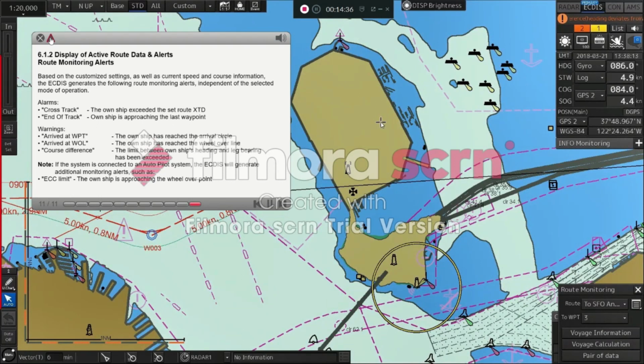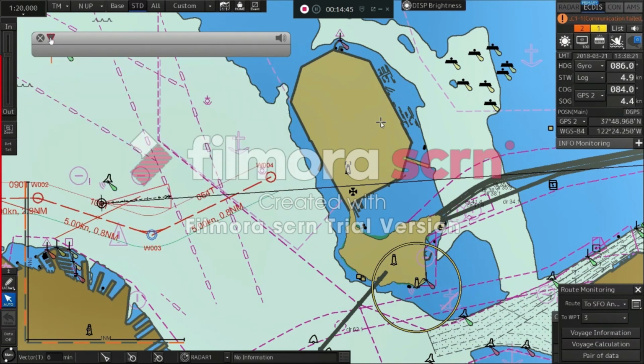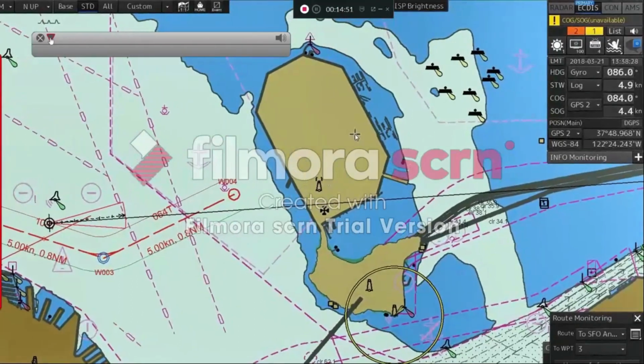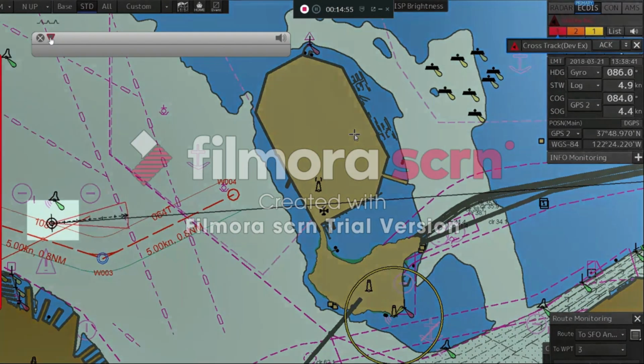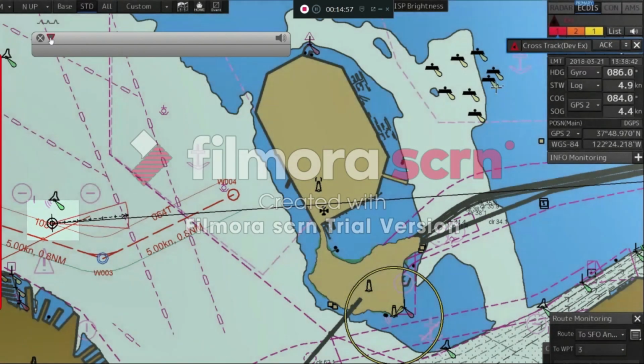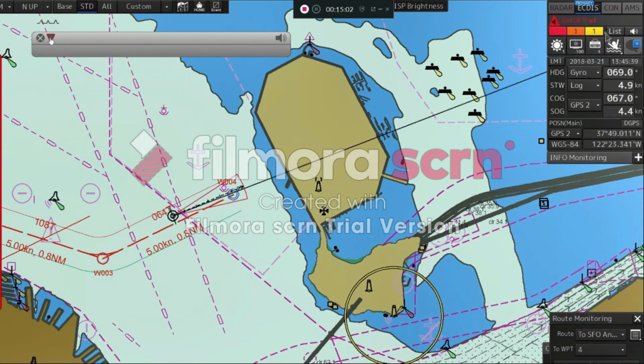Route monitoring alerts. Based on the customized settings, as well as current speed and course information, the ECDIS generates the following route monitoring alerts, independent of the selected mode of operation. Alarms. Crosstrack. The own ship exceeded the set route crosstrack distance. End of track. Owned ship is approaching the last waypoint.